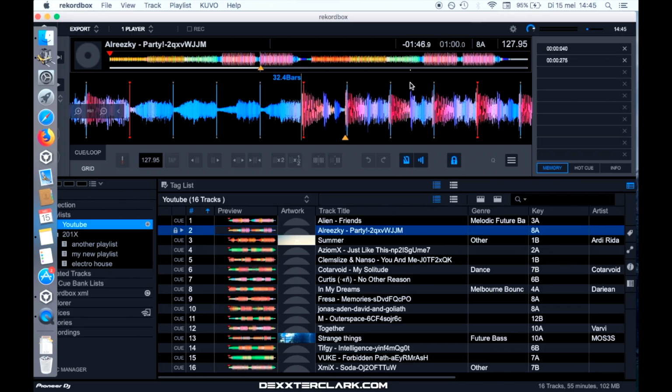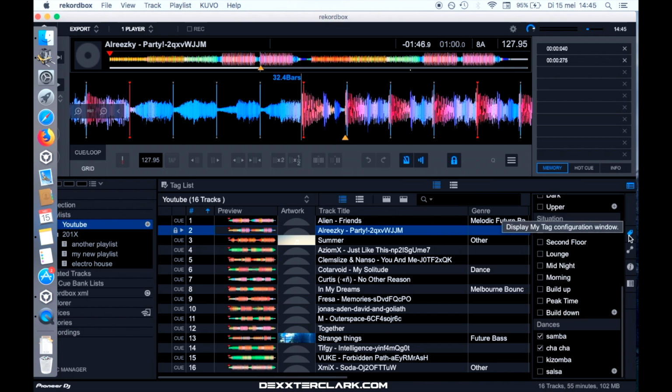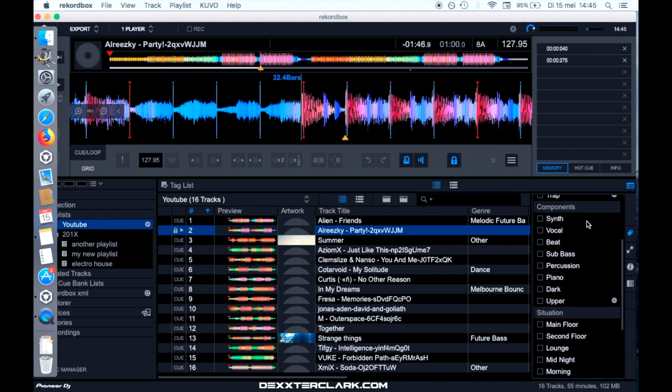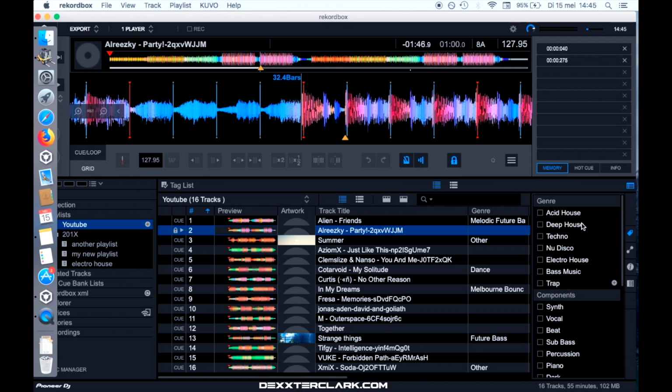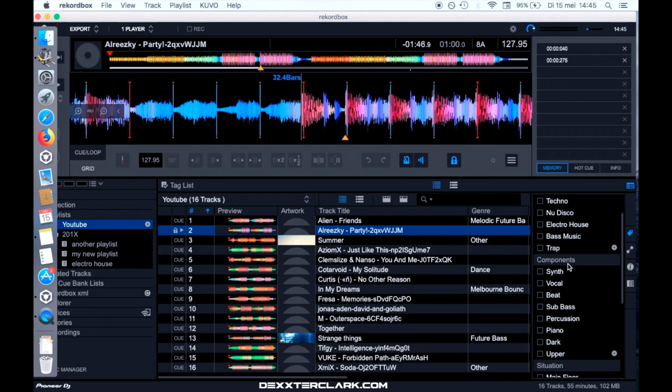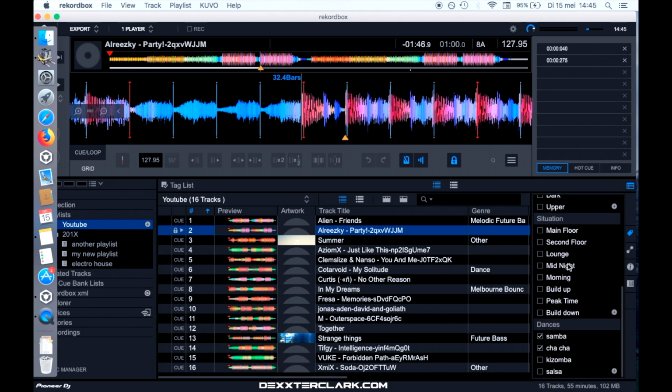Now let's talk tags. And tags are the my tag function in Rekordbox. When we have the tracks over here, then you'll see on the right side there are a couple of buttons, and when we press the upper button, that is the my tag button, then there will be a panel over here, and in that panel you can see that there are a couple of different items you can check.